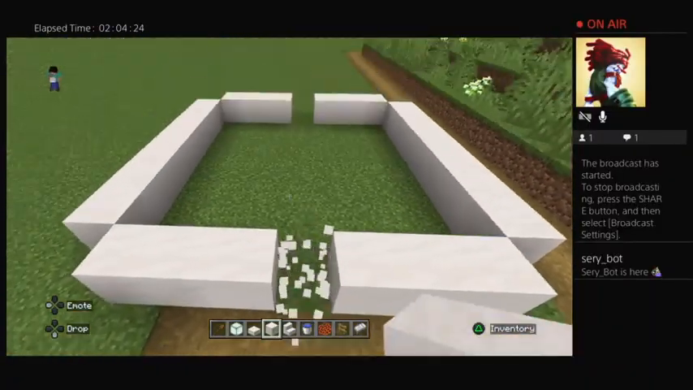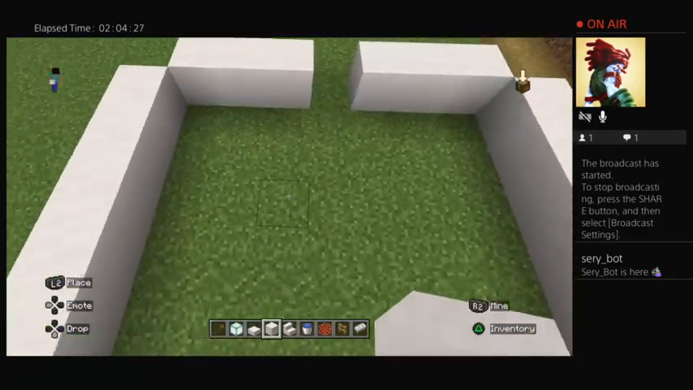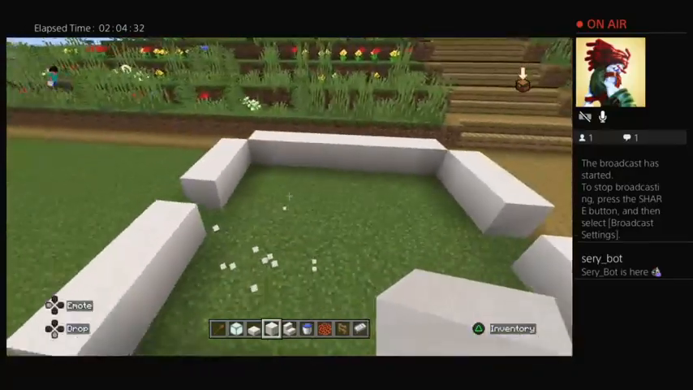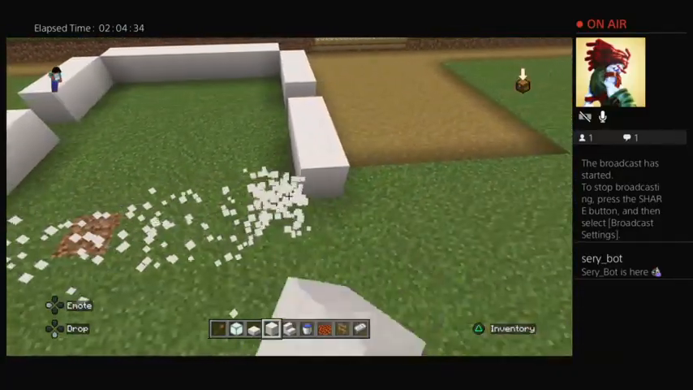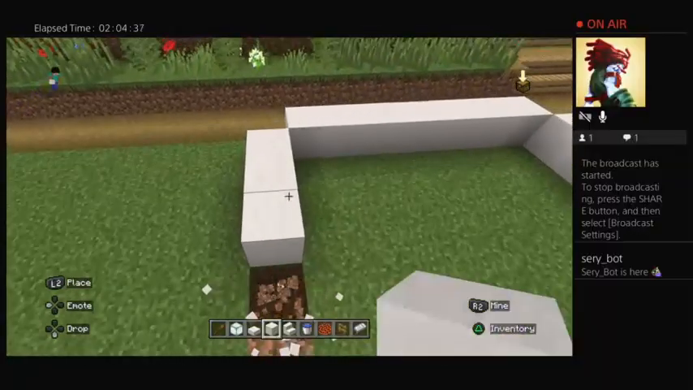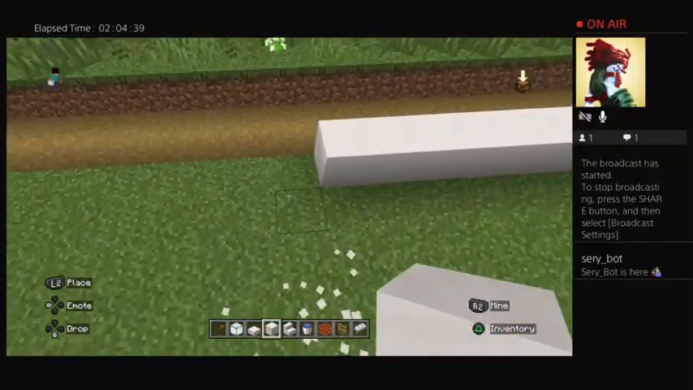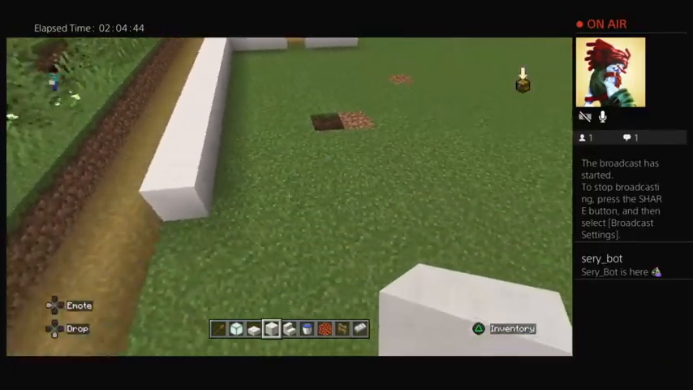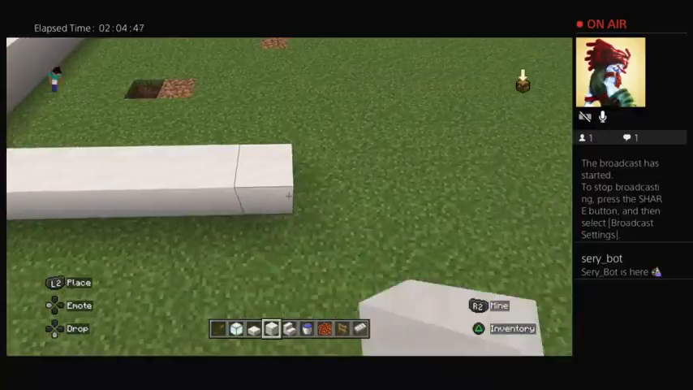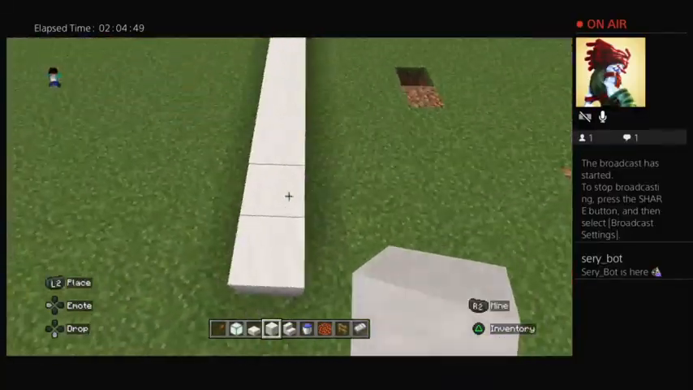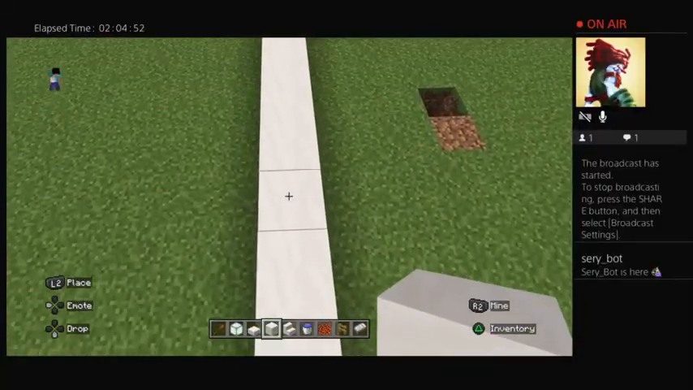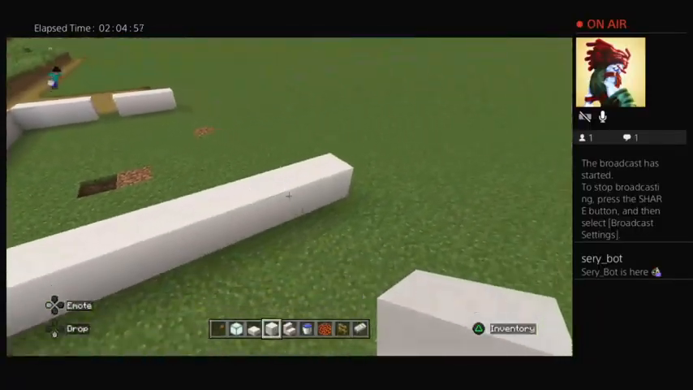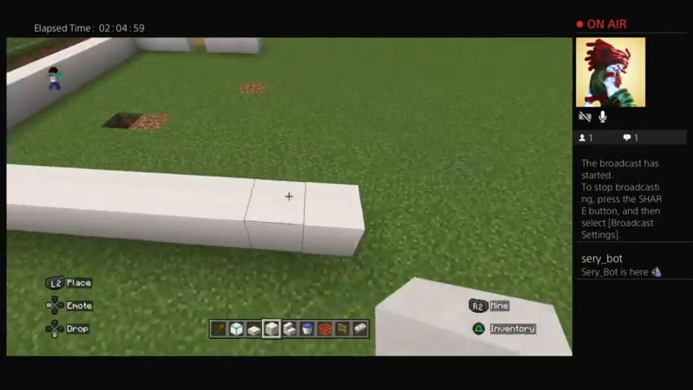Because actually, I think we're going to go ahead and make it a little further out. 8, 9, 10, 11. Because in order to do what I want to do, so 1, 2, 3, 4, 5, 6, 7, 8, 9, 10, 11.